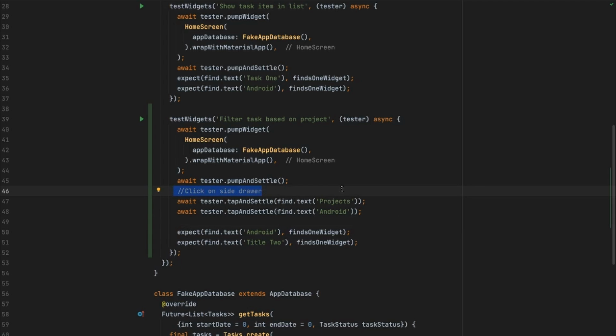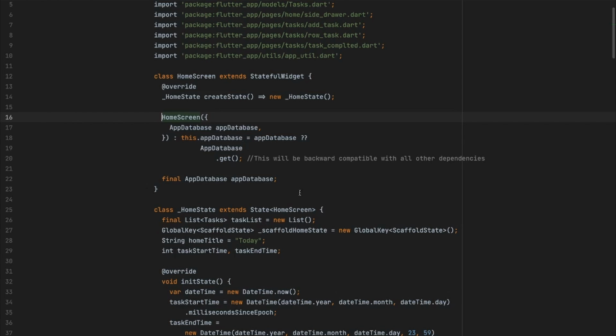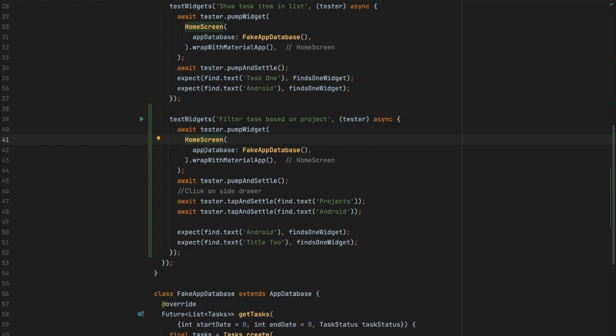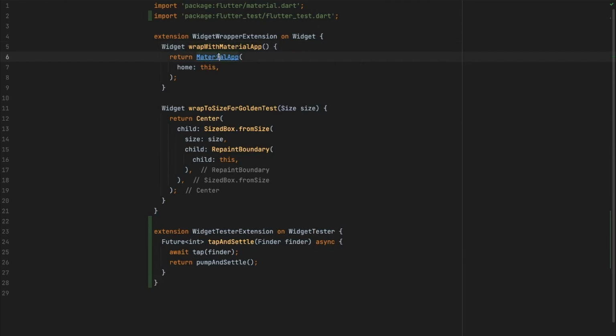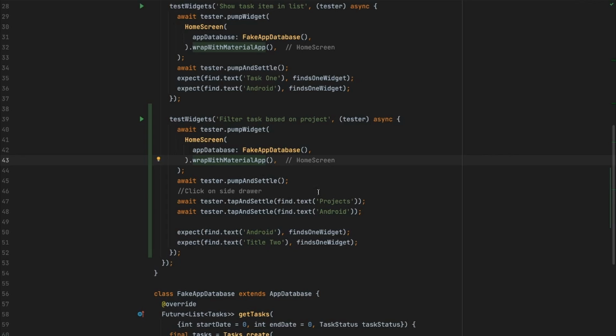So now, click on a side drawer. As we saw in the first example, we were solving the completed task bug. To click on a side drawer, if we go to the home screen, or to our material app, we are not able to find the icon which allows us to click on a side drawer. It's like the icon is directly built into this material app. So one way we could do it is like we did in our first video, where in order to find that button, we just added a key. So you can add a key on that button, tap on it, and open that drawer.